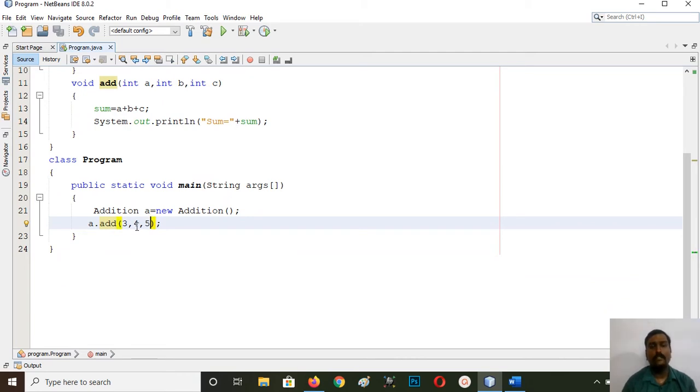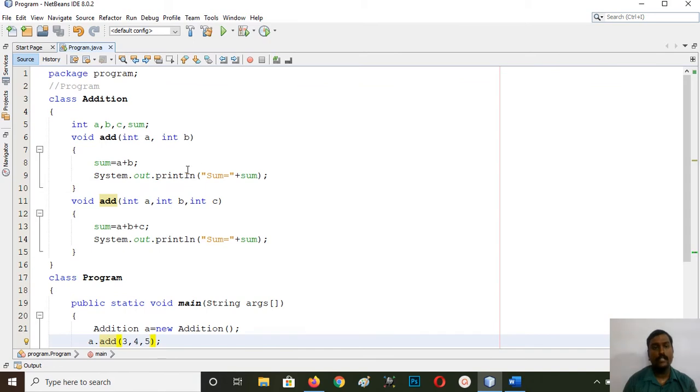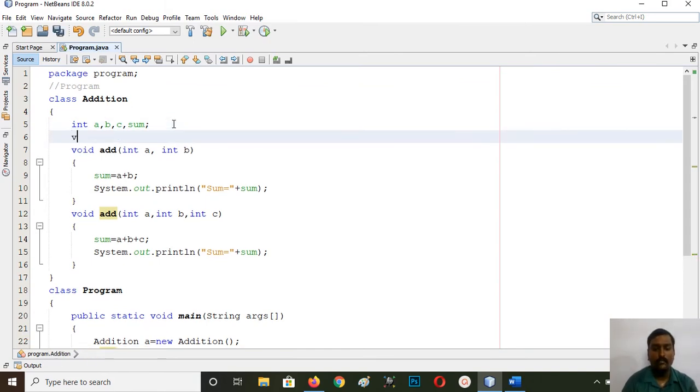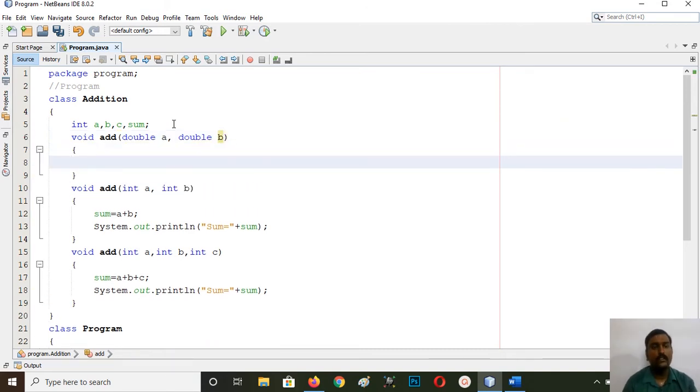Now the next concept is we can also change the type of the argument. For example, I can write another function which will receive two arguments, void add, but the data type now I am changing to double a, double b. Double will be used for handling floating point variables with better precision in Java. So here I am going to initialize sum equal to a plus b.